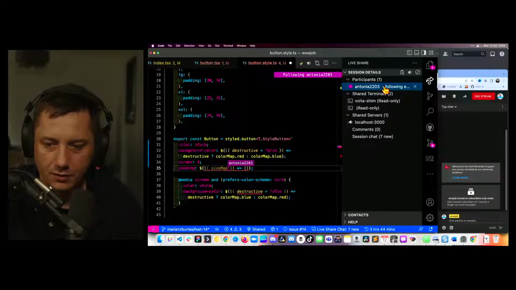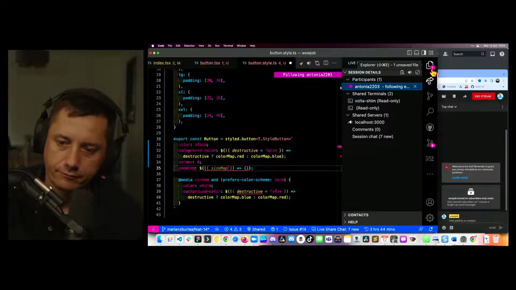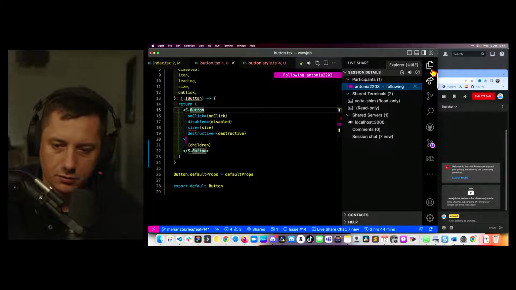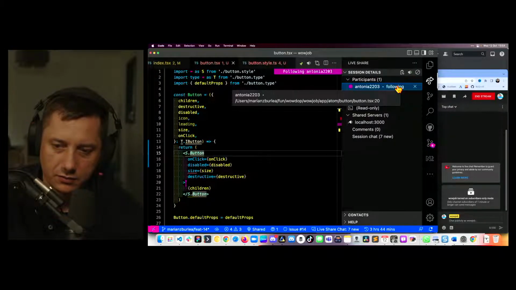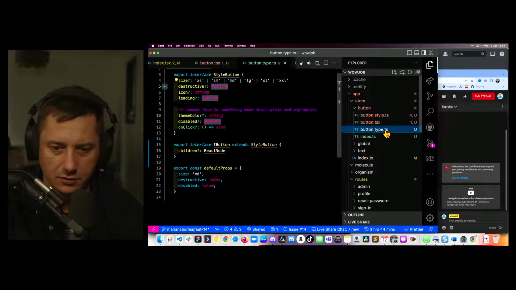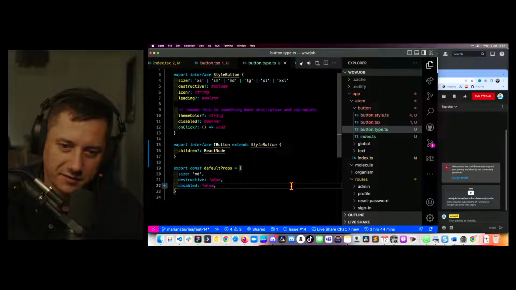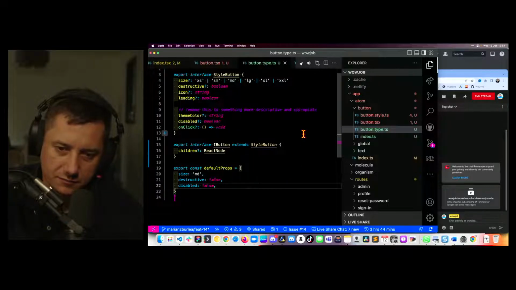Button type. It's a file. Okay. This one. Are you on button type? The file itself? Yes, I think I am. I don't see button type. No, I am not. Okay. So you have here style button, right? Yes. Which property do you think is going to help us?